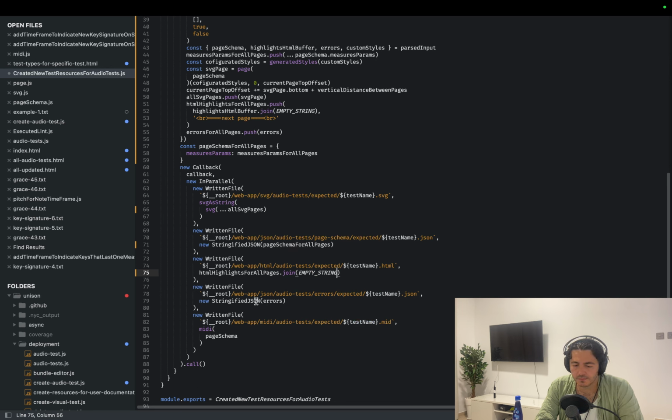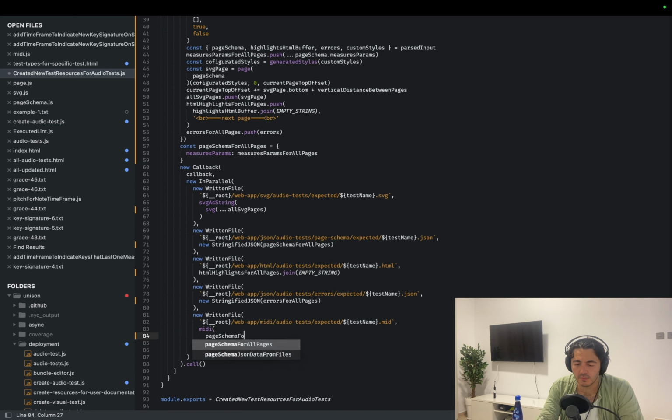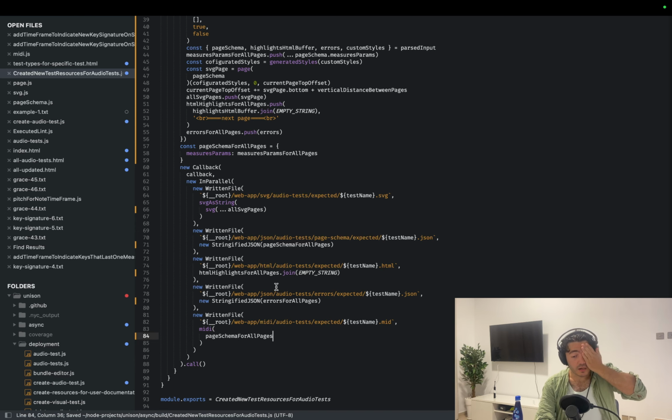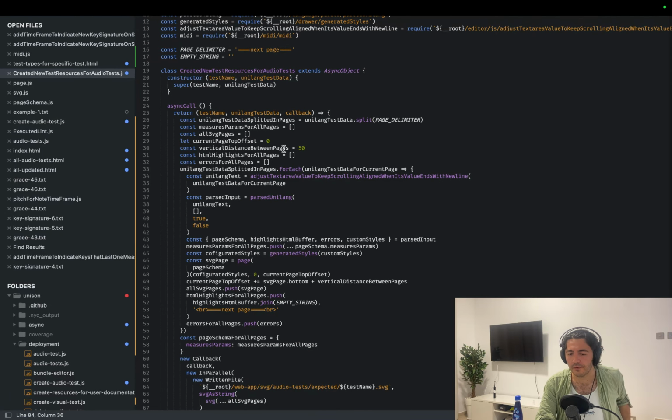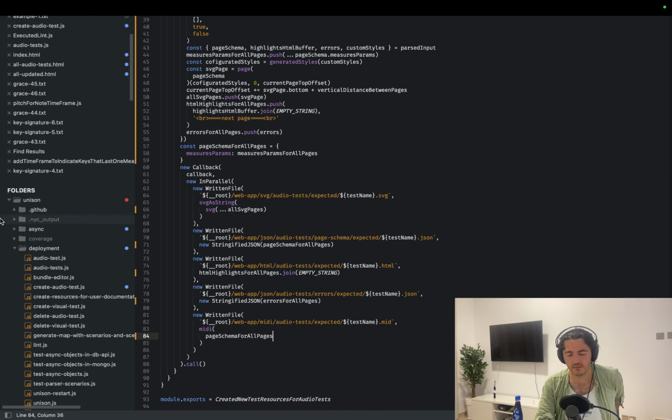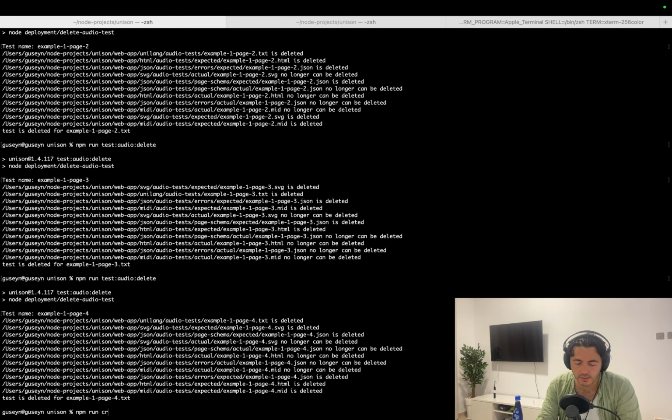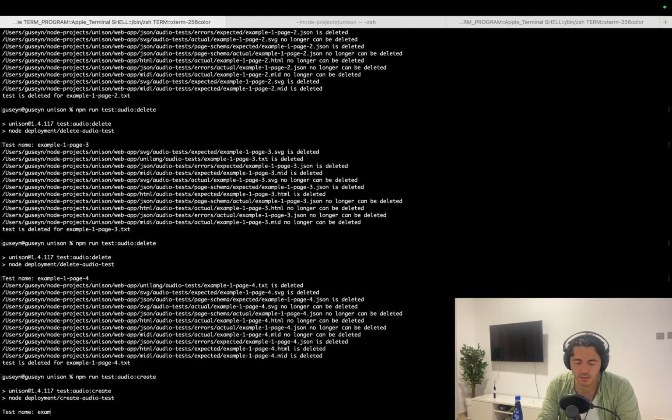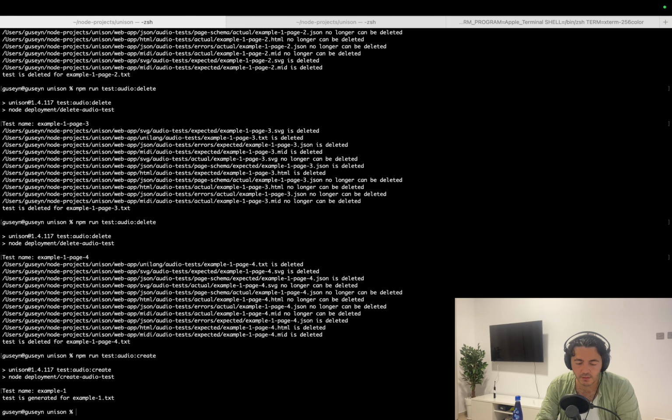Okay, now errors for all pages, of course, and here page schema for all pages. So just by tweaking basically one file, we can achieve this thing. I don't know, will it work? I have no idea. Let's check it out. npm run test audio create, and let's call it example 1. Now npm run test audio specific.